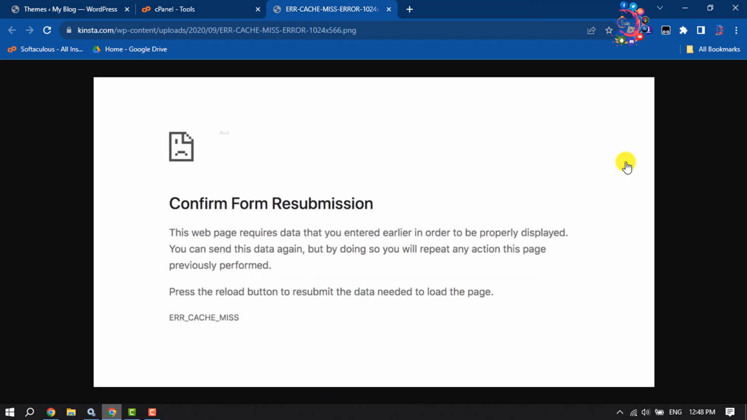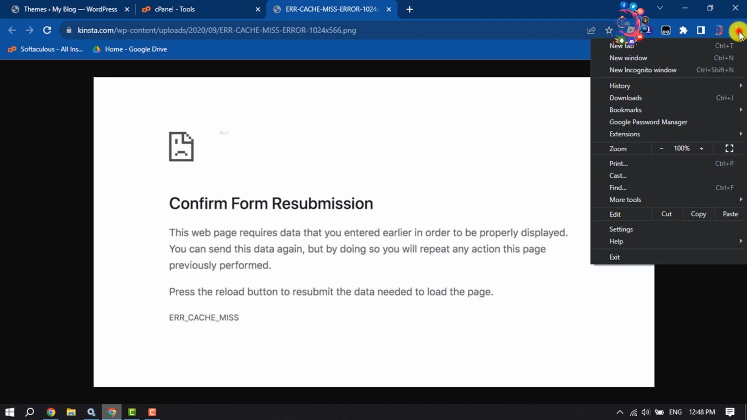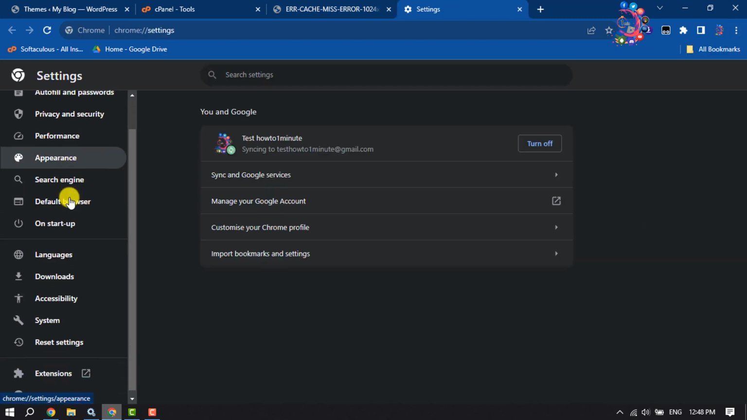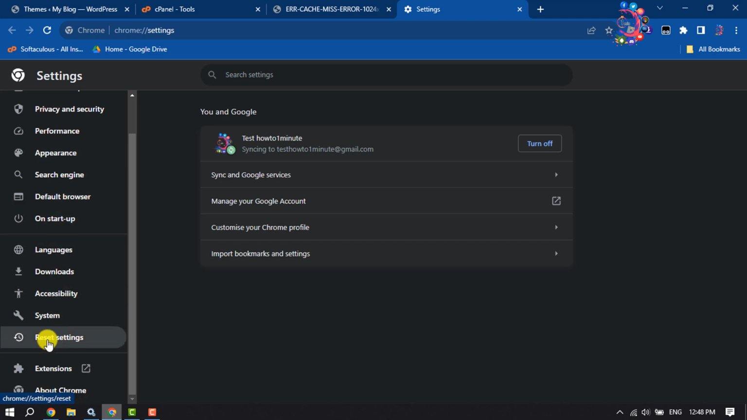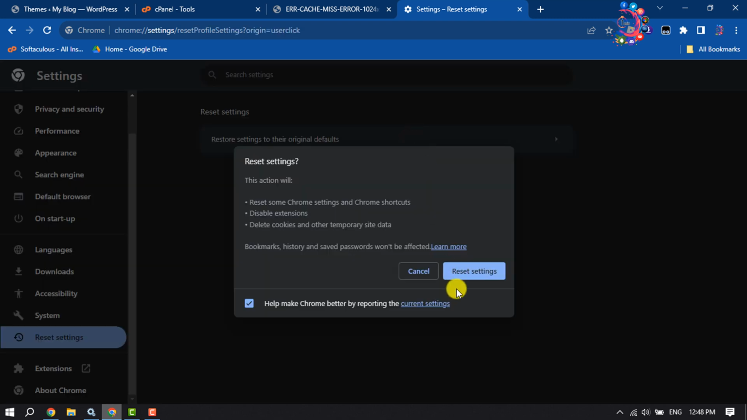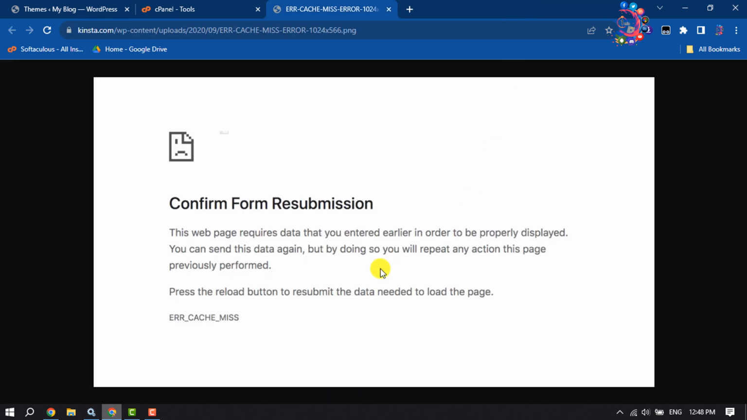And the last and final solution is to reset your Chrome browser settings. To do that, click on these three dots, click on Settings, scroll down to this left-hand menu and click on Reset settings, and click on Restore settings to their original defaults. Click on Reset settings. Once done, hope any of these solutions will fix this error.